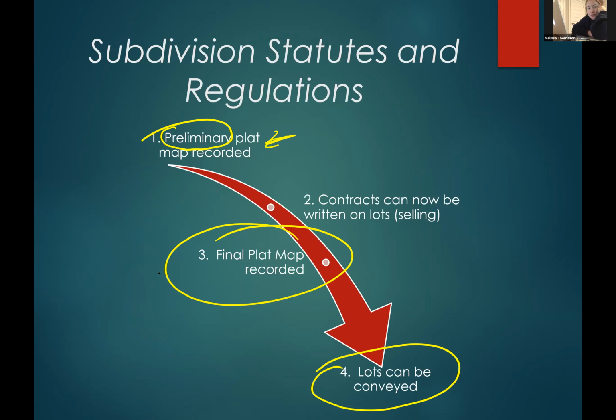Travis, what about the terminology conveyed? What does that mean here? Convey means transfer ownership. Record a deed, transfer ownership. The new person now owns the property.